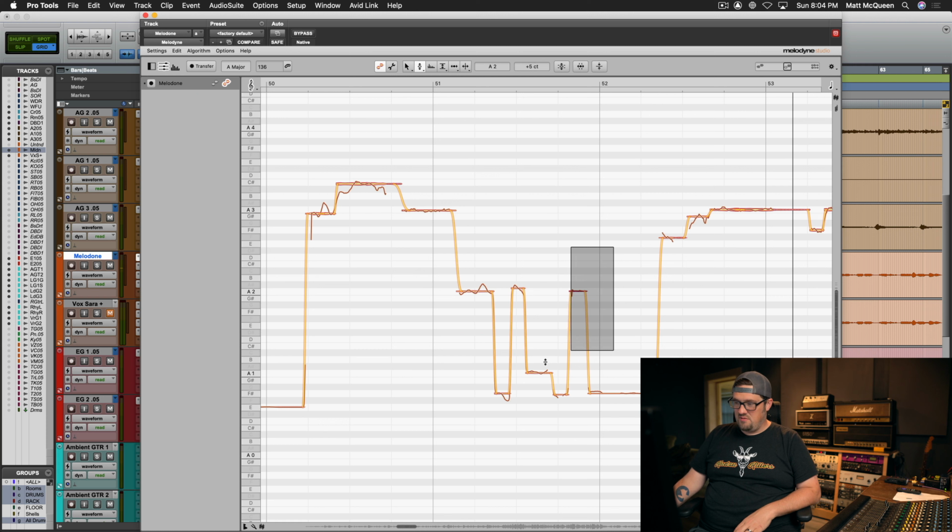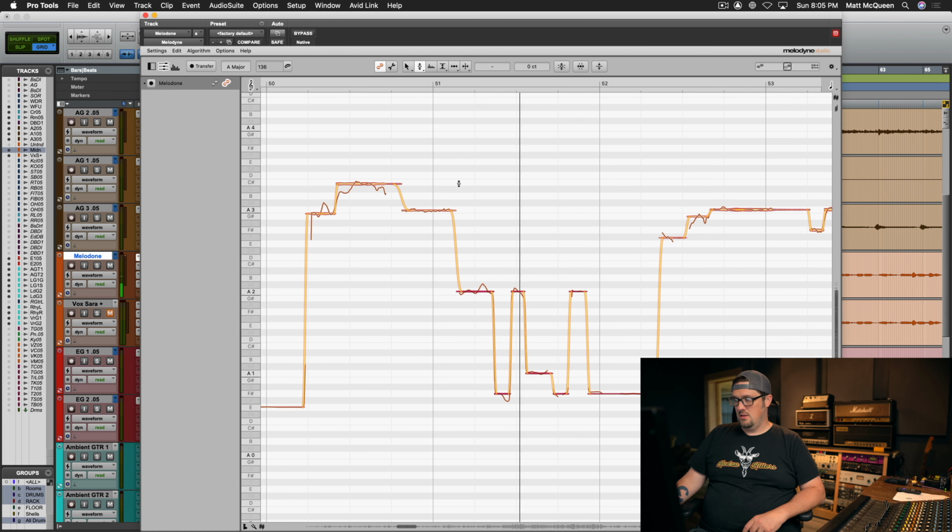If I tune all this stuff in here, though, that I left untuned, it's no bueno. It starts sounding like rubber bands. Yeah, that's not good. All right, so we're going to undo that.